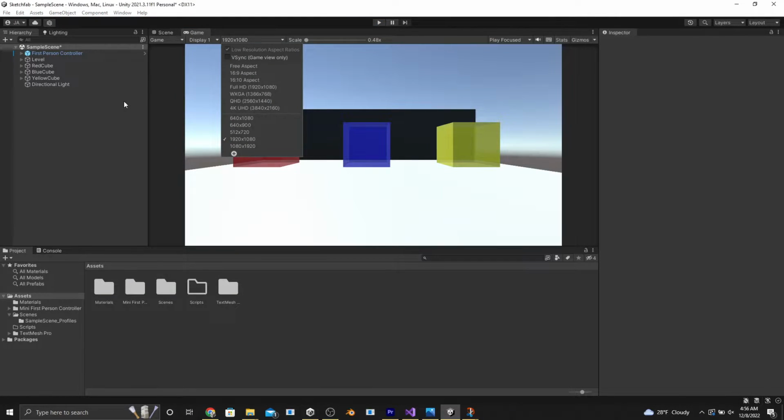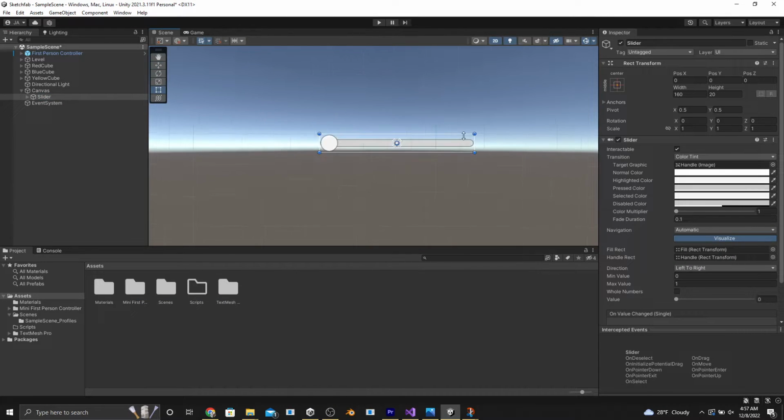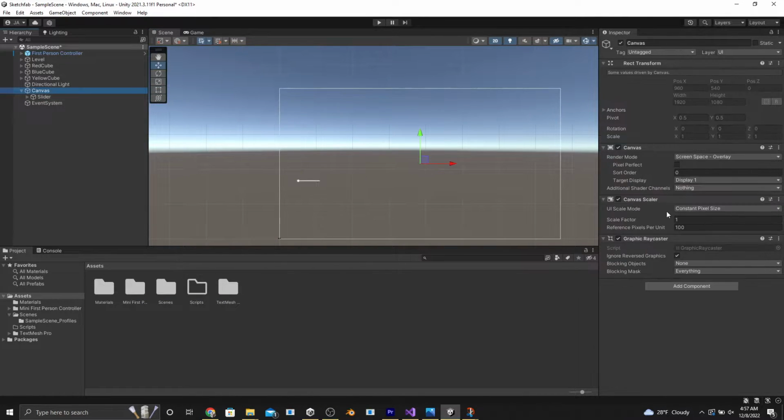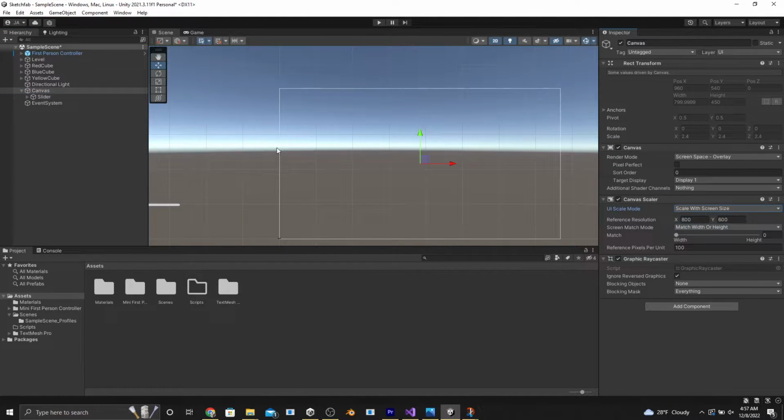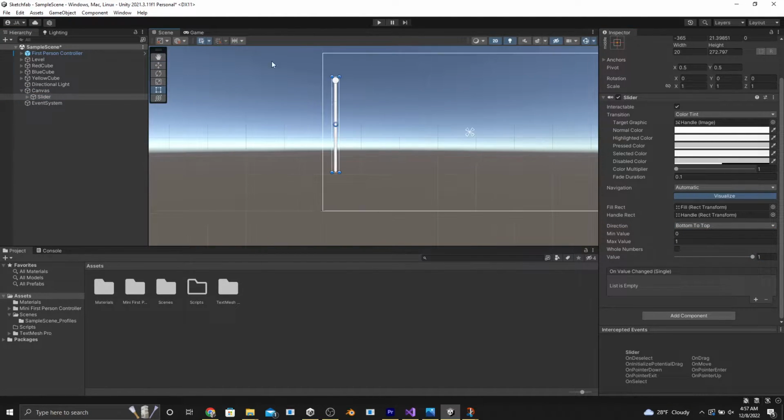You'll see here that we already have a basic level set up, and the first thing that we're going to do is create a UI slider. Now before we get too far in positioning our slider, we're going to want to change the UI scale mode on the canvas to scale with screen size. After that, we're going to finish positioning our slider, then we'll delete the handle.